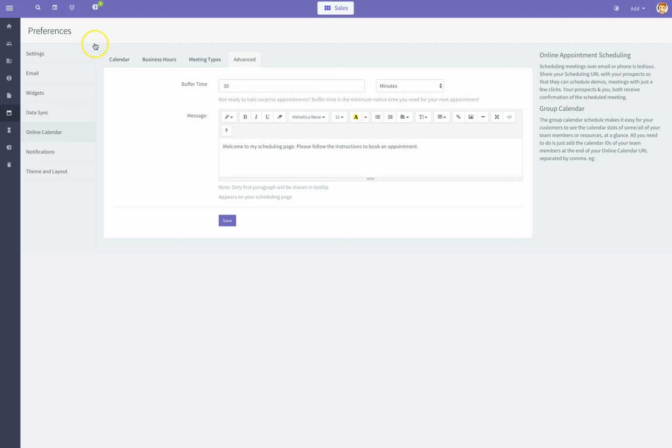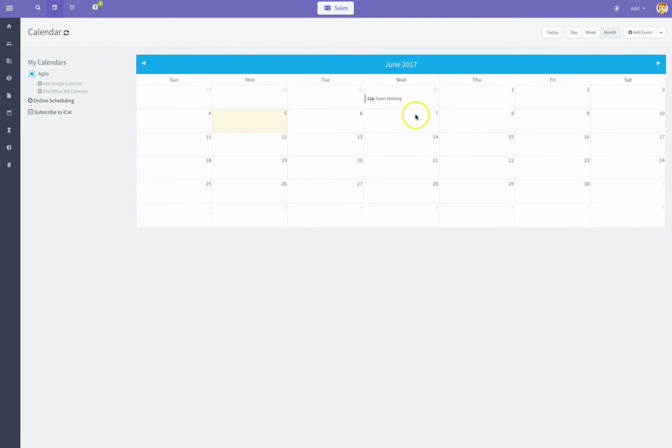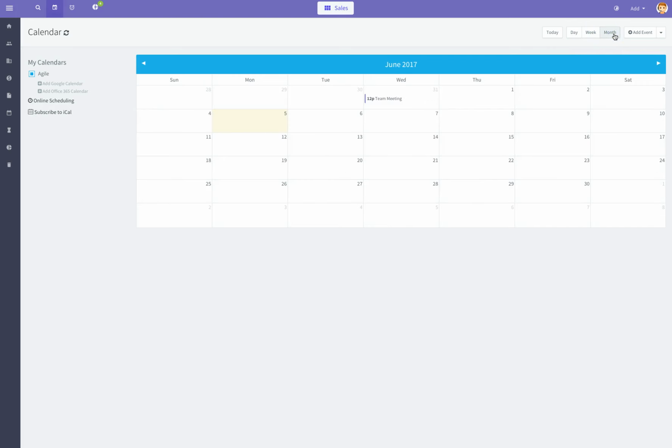And then to actually view your calendar, up at the top menu bar, select the calendar icon and click on it. Now your calendar is revealed. Here's where you can actually take a look at the different views of your calendar by day, by week, or by month.